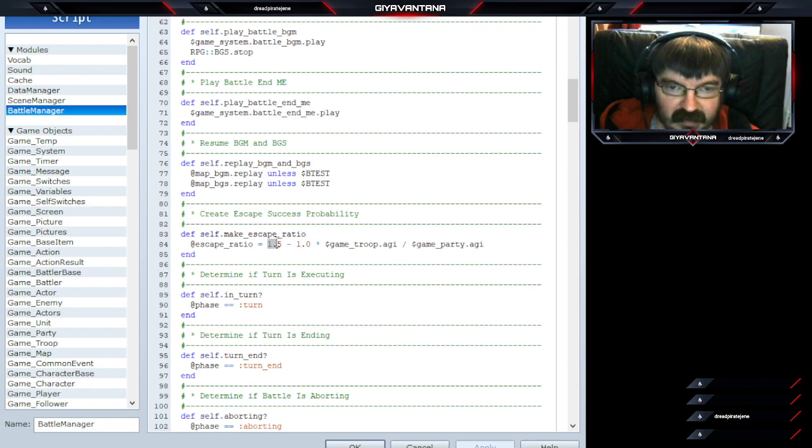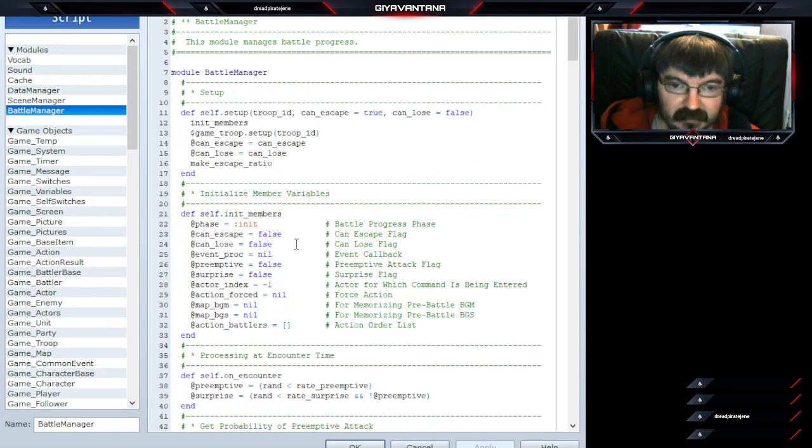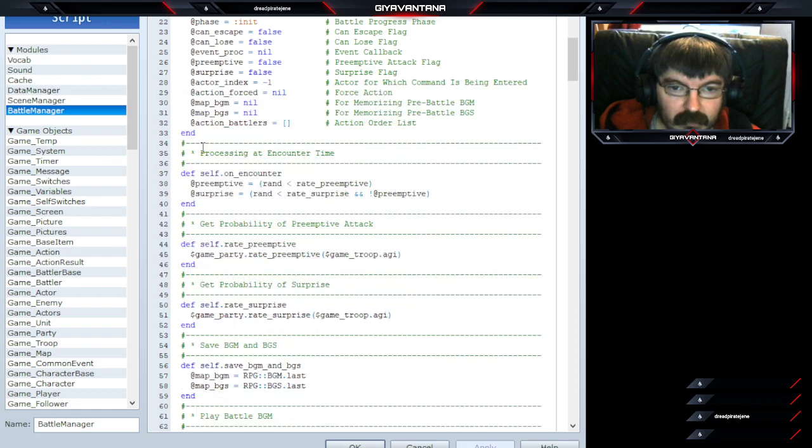And then we're taking 1.5 minus that value, and that will give you an escape ratio. So you can see that that's your escape success probability. And what that basically means is that the higher your party's agility is in relation to the enemies, the easier it will be for you to escape from battle, is all that does really. So what else have we got?